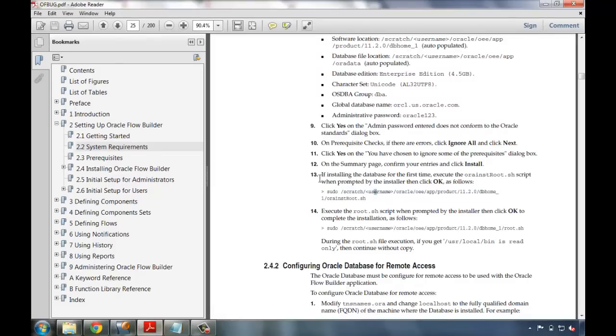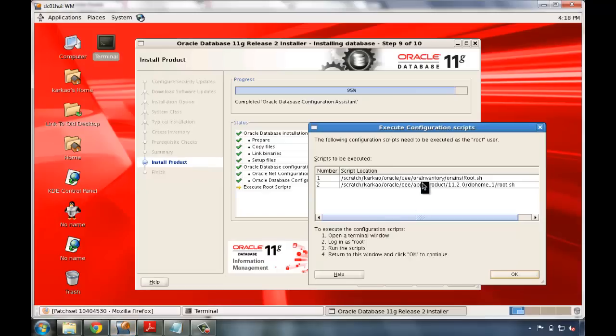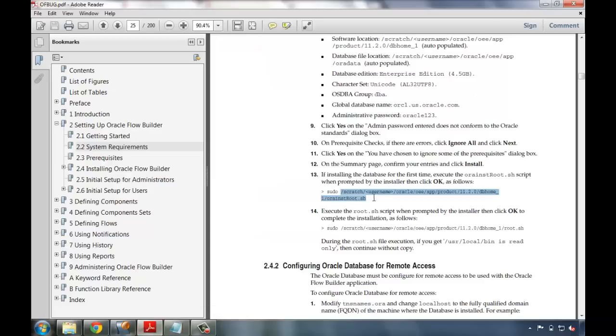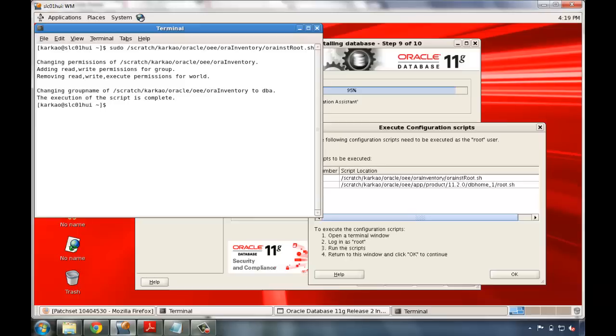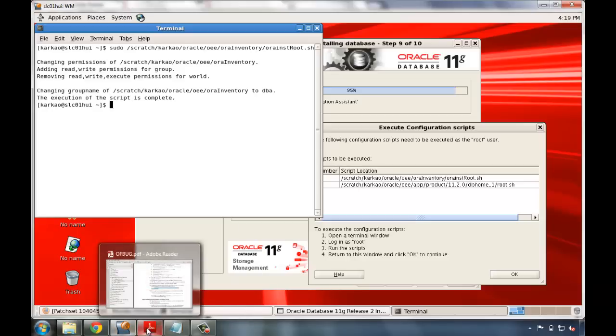Please note that there is a typo on step 13 in the documentation and that the path for the following script is incorrect. Please look at the path in the pop-up window to find the correct location for the first script. The documentation says to run the script as root user, and we will go ahead and do that. When prompted for the password, please enter the password for the root user. Let's go ahead and run the second script.